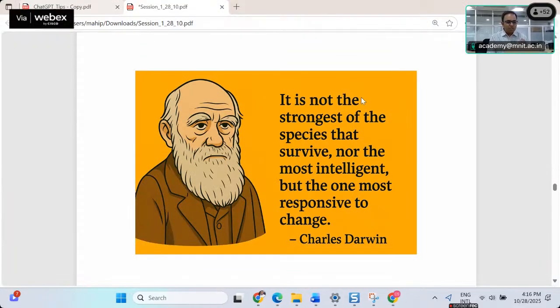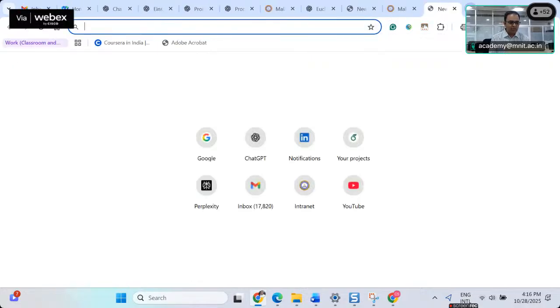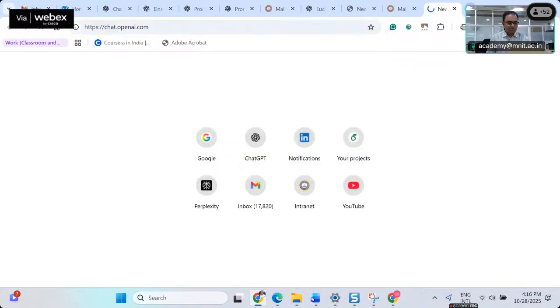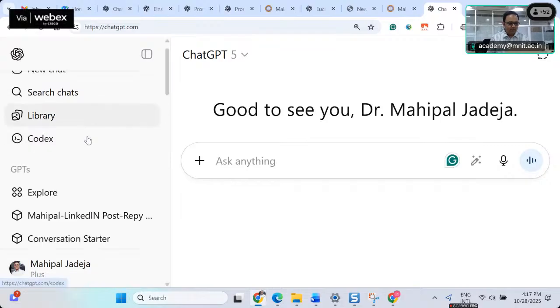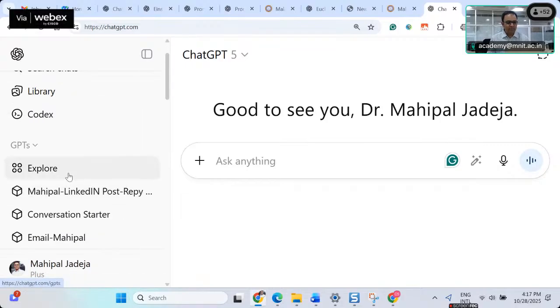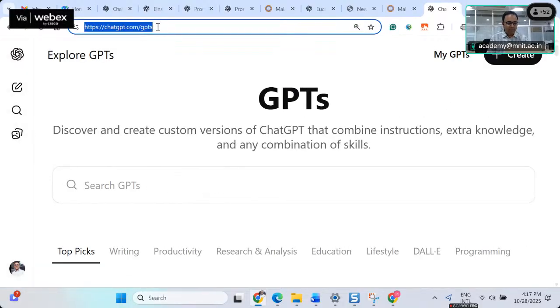Okay. So now let me talk about custom GPT like I promised. So what you need to do is, I'm also sharing the link of it. If you go to chatgpt.com, and then on the left hand side, you will be able to see this Explore button. So if you click on that, then you will reach this particular GPT store.